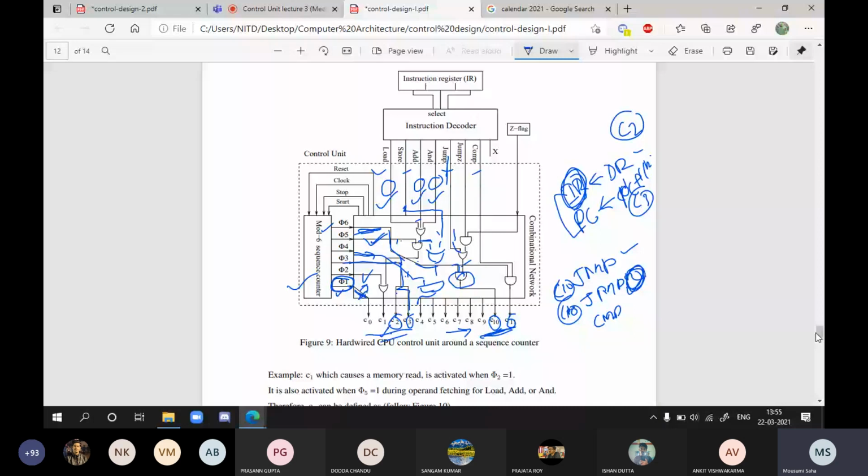So if any one is 1, it will be 1. So it doesn't depend on the jump Z instruction. It depends on the jump instruction, you can say that. So for this line, it comes from the jump operation. So when jump is 1, and phase 6 is 1, both are 1, on that moment it will generate the C10.